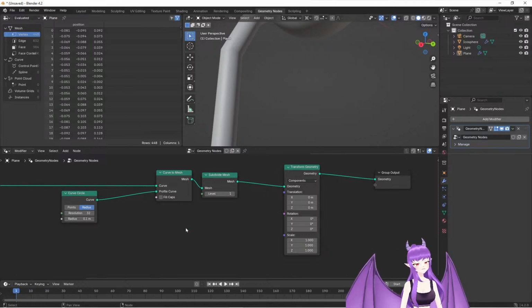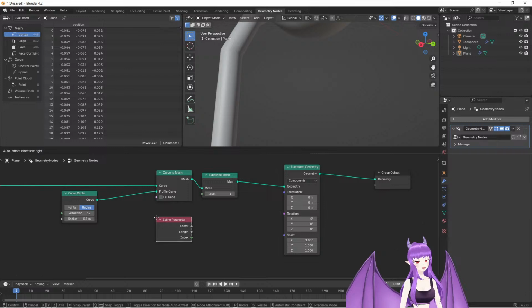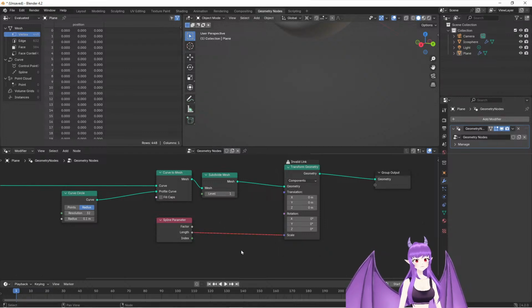That's not what we want. Curve. Read. Spline parameter. How do I attach that to that curve? Because this is going to go invalid link.